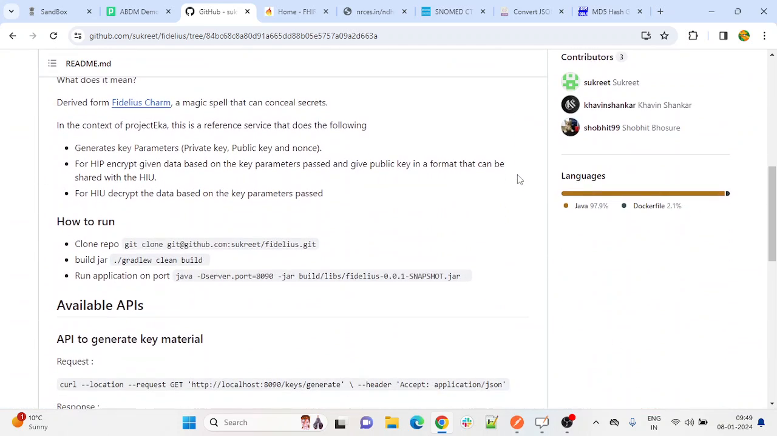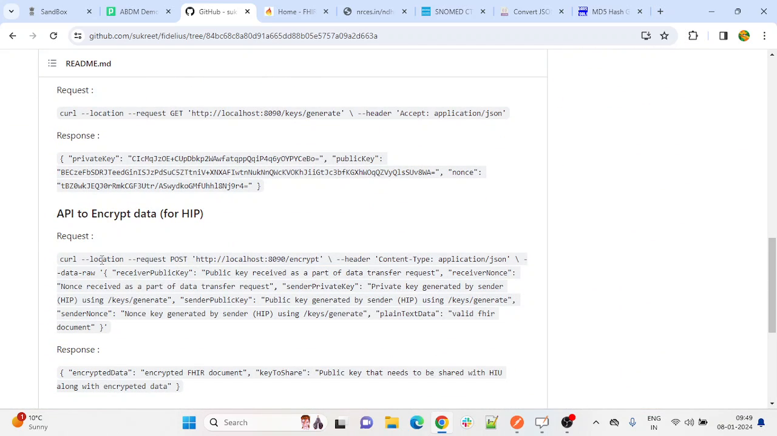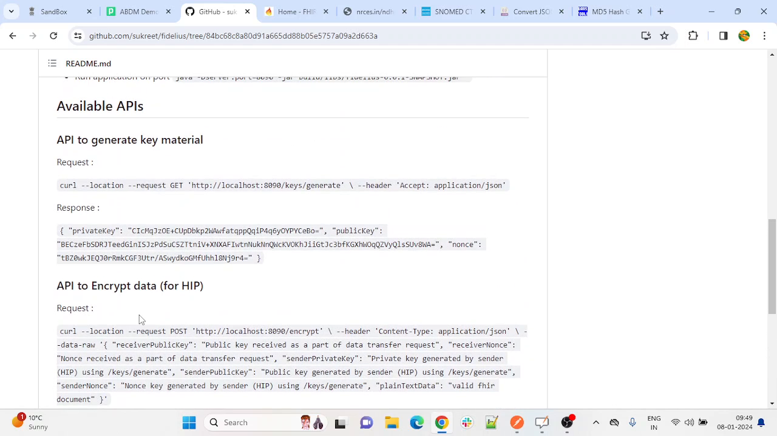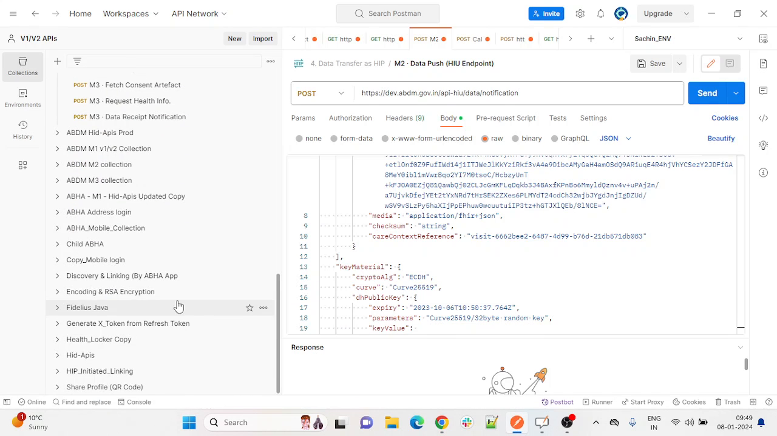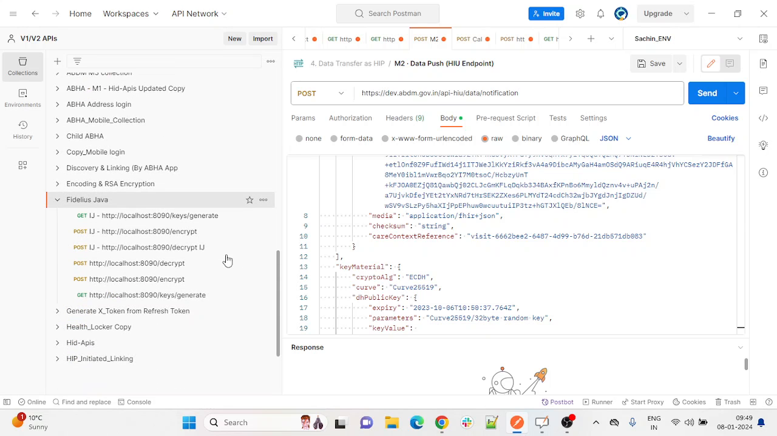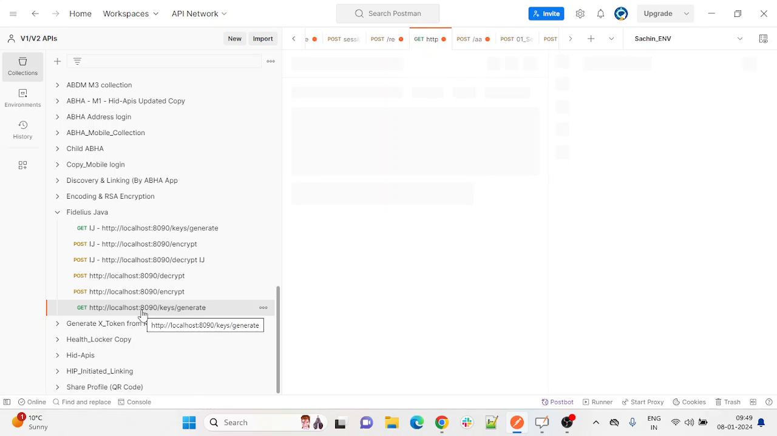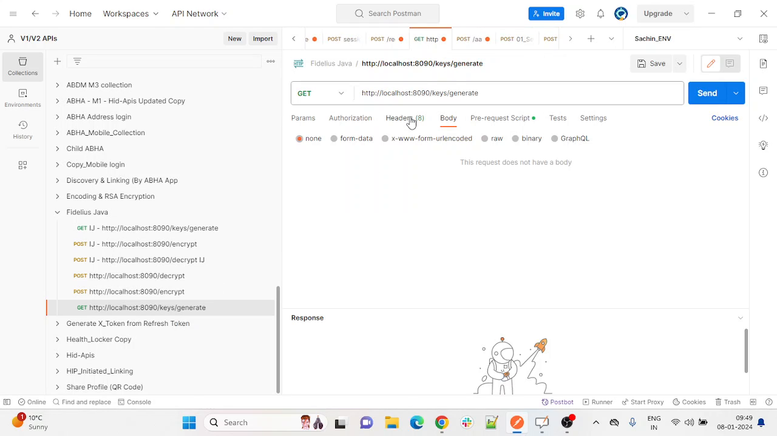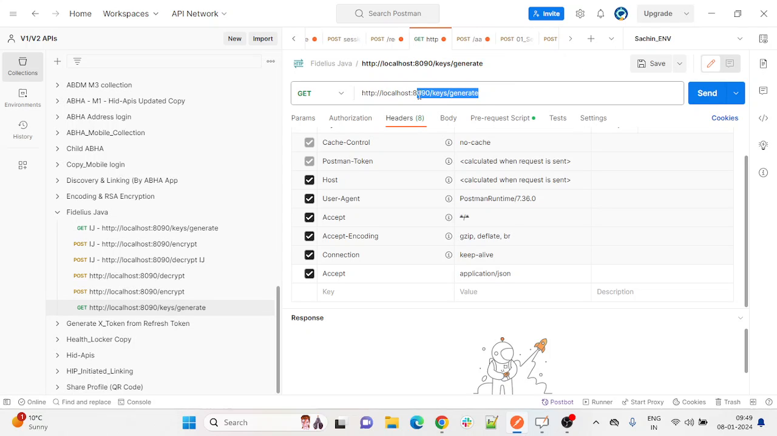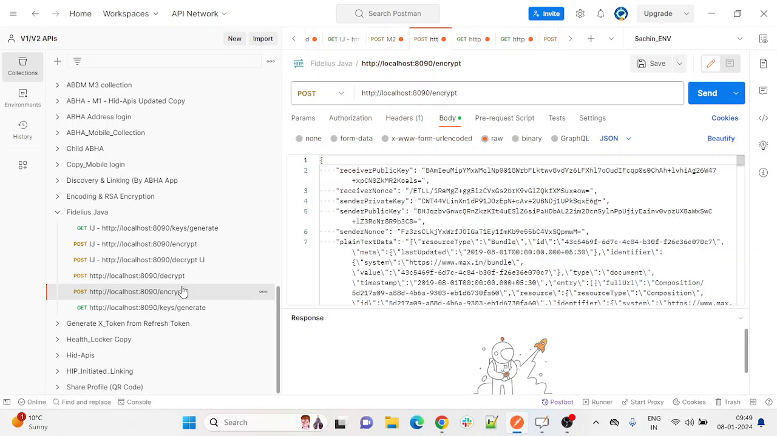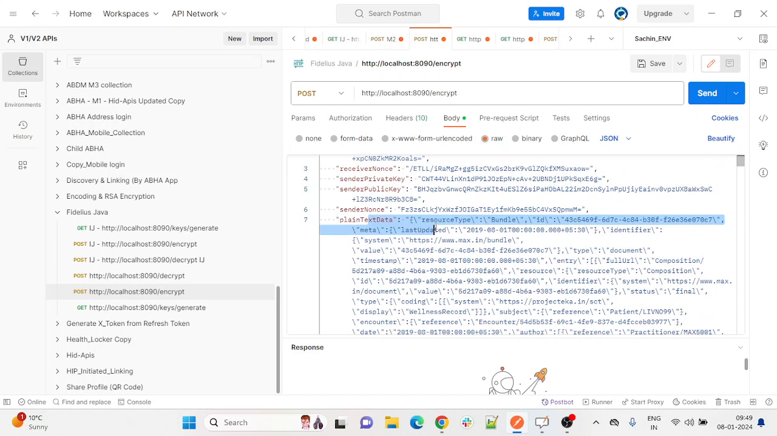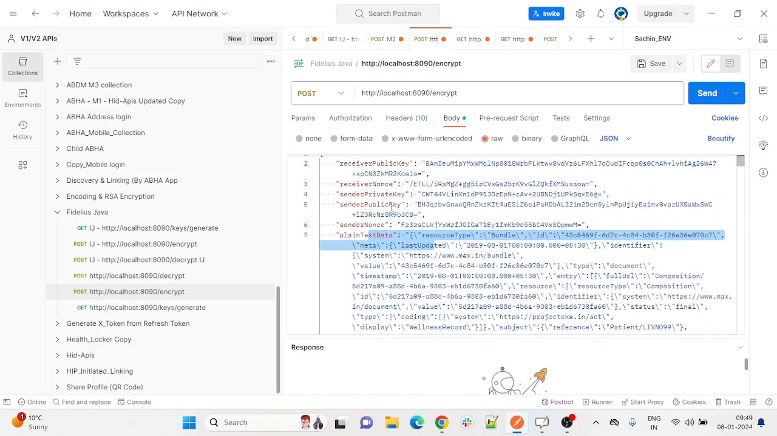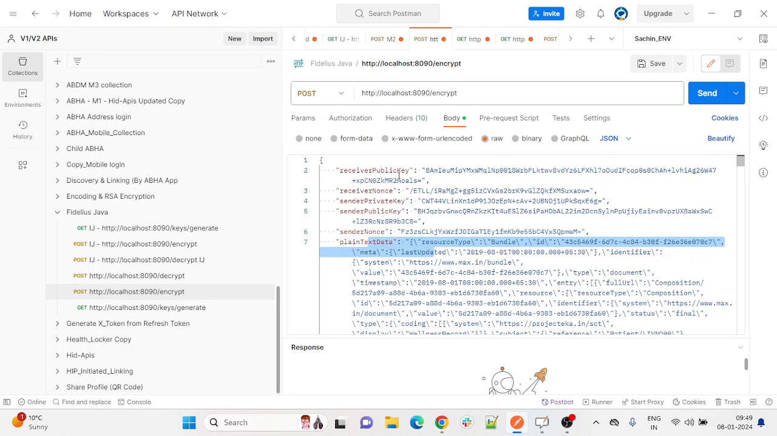After this, you will find the APIs. Using these APIs, you can encrypt or decrypt the data. First, you will generate the key material, and after that, you will encrypt the data. So let me show you the APIs first. So this is the API to generate the key material. And for encryption, we have a total of 5 fields. We have plain text, nonce, sender public key, sender private key, receiver nonce, and receiver public key.